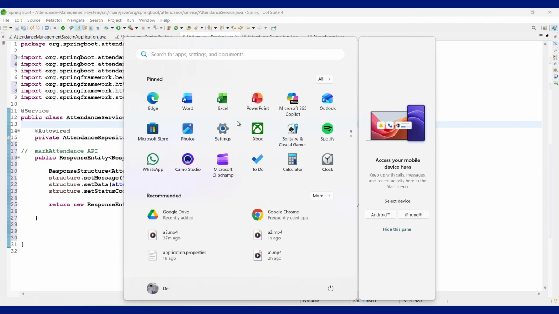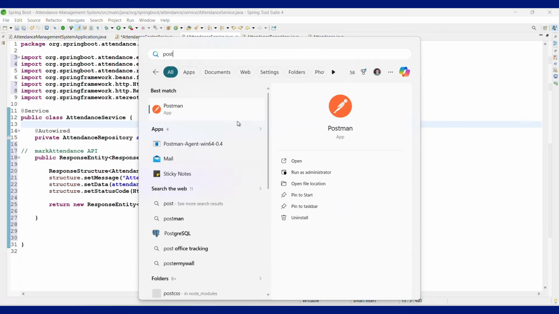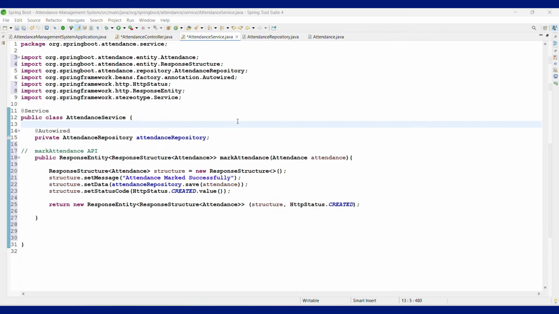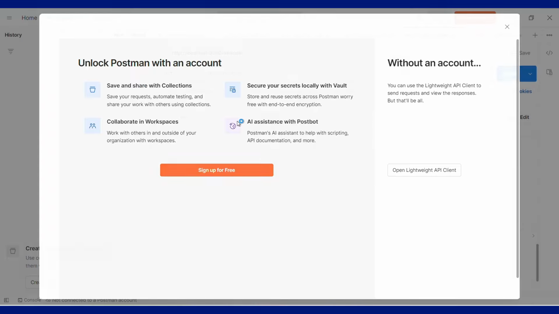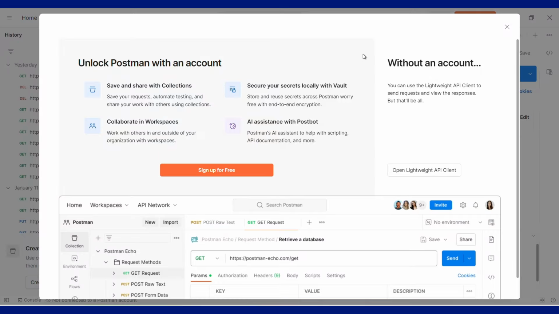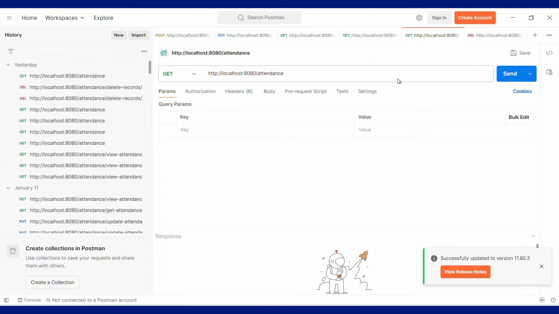So let me just open the Postman window. Make sure you are using Postman, or else you can use other tools as well. I don't remember the other tools, but they have multiple tools by which we can check our APIs. So what we have to check here, see, I already performed this thing.